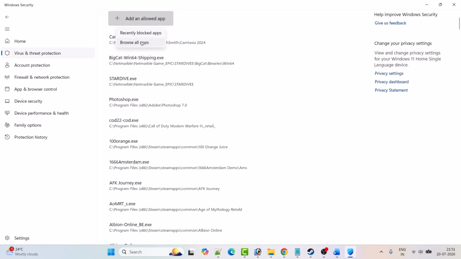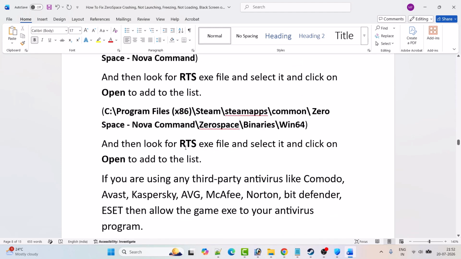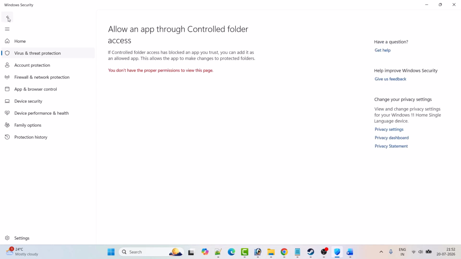Again click on add an allowed app, browse all apps, and this time open the ZeroSpace folder, binaries folder, Win64 folder. Select the second RTS.exe file and then click on open to add it to the list. After adding both the RTS.exe files, go back.